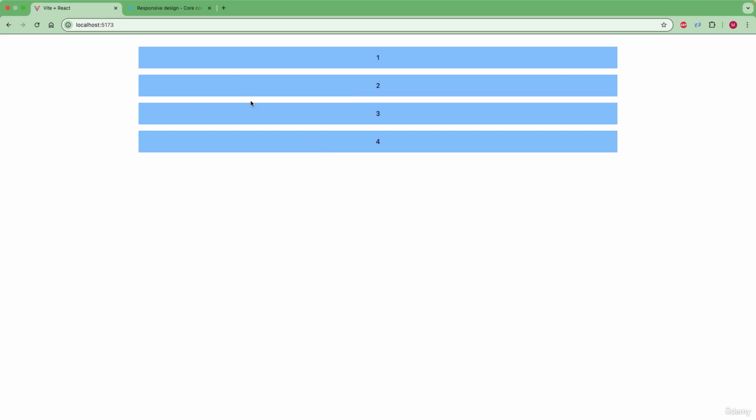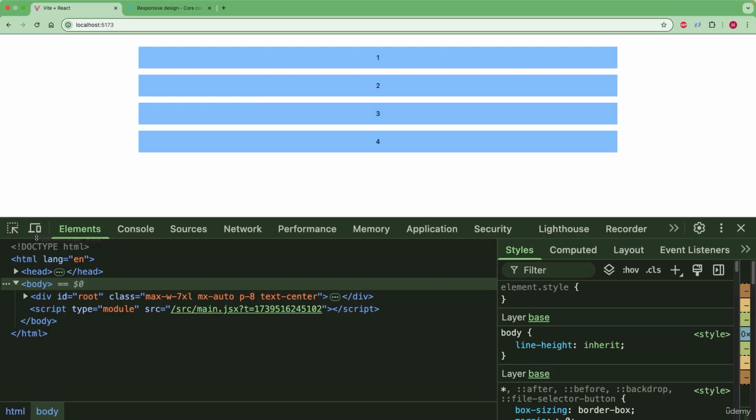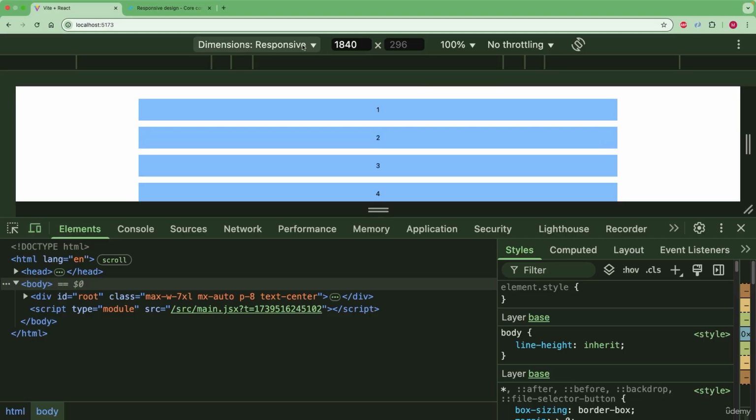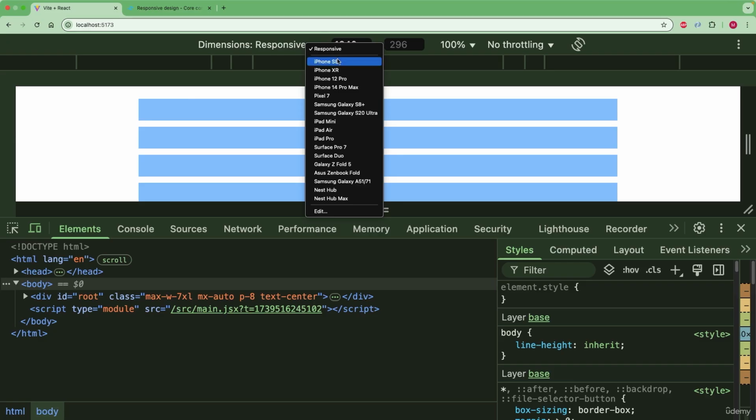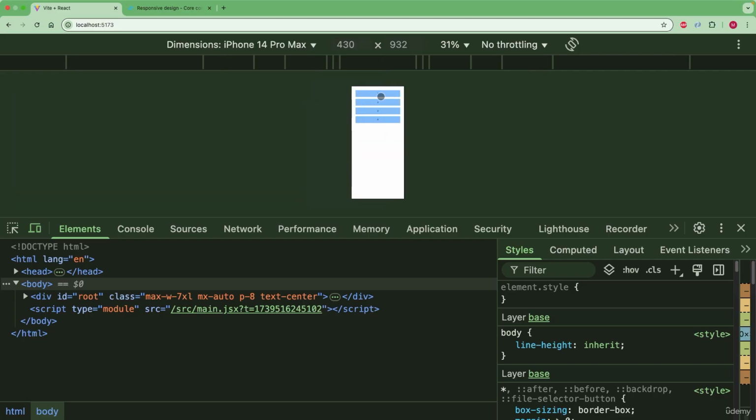For the same, I'll go to the developer console and I'll click on this laptop and mobile icon. And with that, I'm going to have this responsive option. You can try to change to various responsive sizes. For example, if I want to go for iPhone 14 Pro Max, this is how my screen is going to look like. So inside this mobile screen, I'm having each element inside each row.